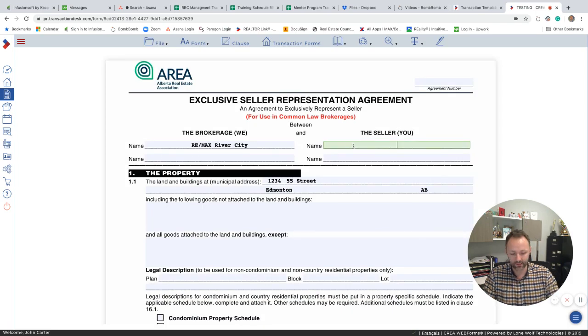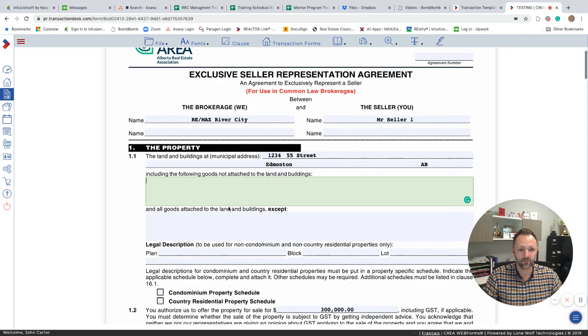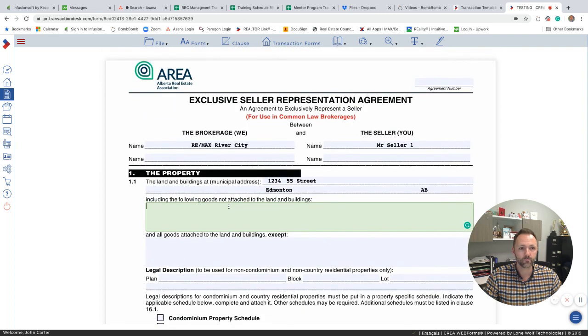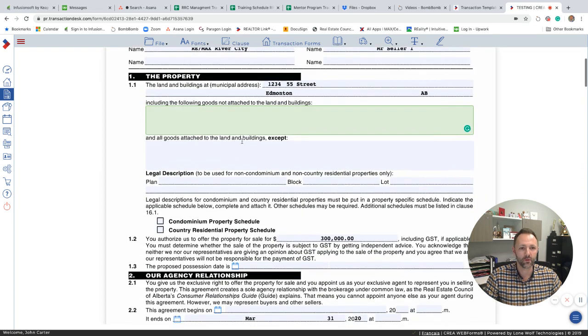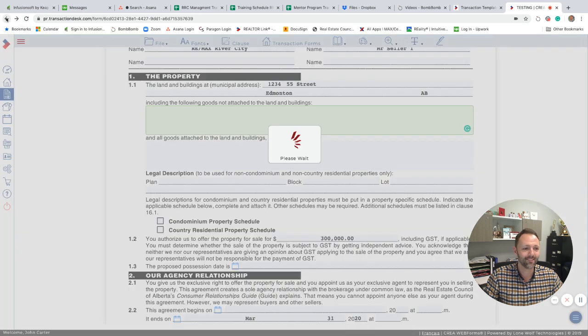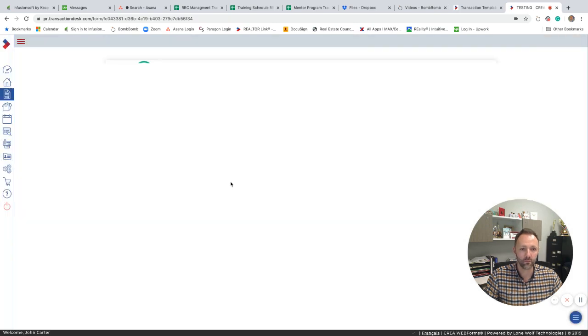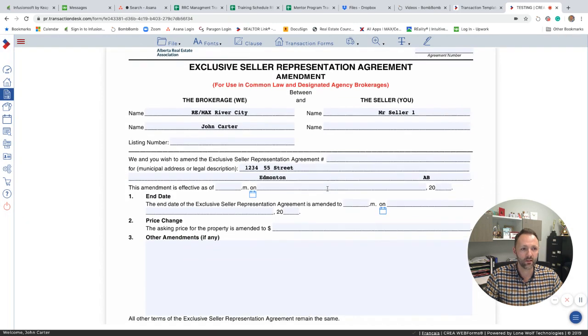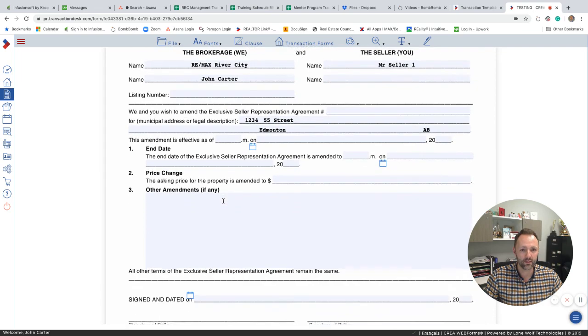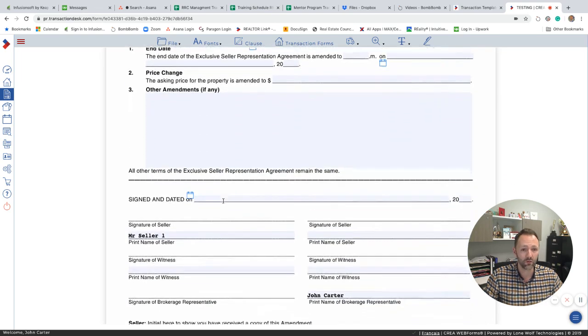And so right in here, I would put in information. I can fill out the amendment. Oh, this is the seller rep agreement. I must have clicked the wrong one there. And it's going to save each one of those steps. So if I was now doing the amendment and I wanted to do an amendment to price or whatnot, everything's saved in there automatically. So it's super easy to use once you get the hang of it.